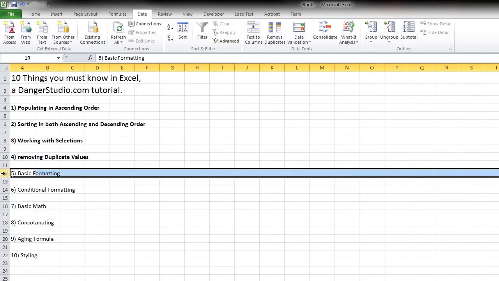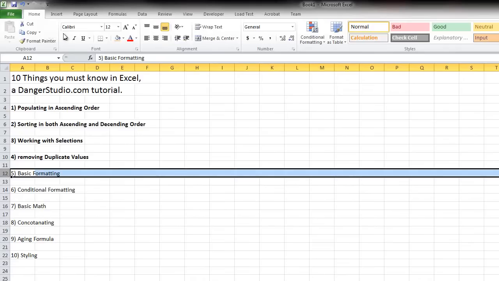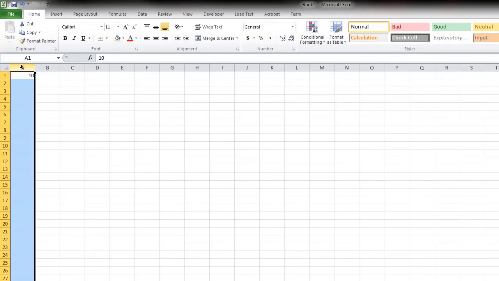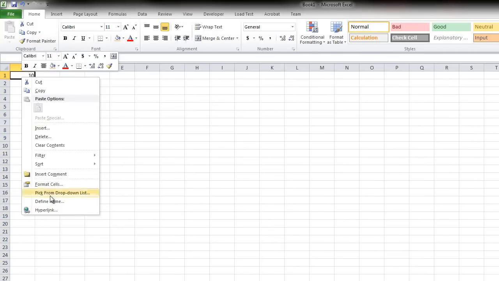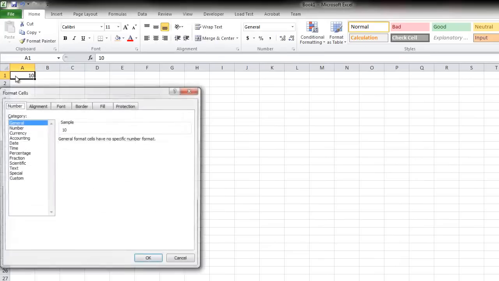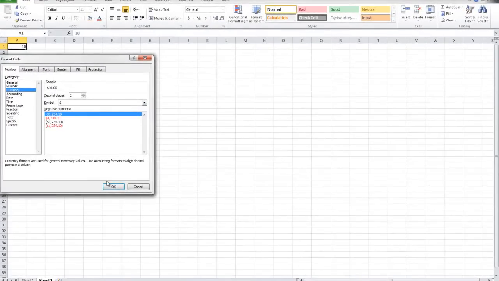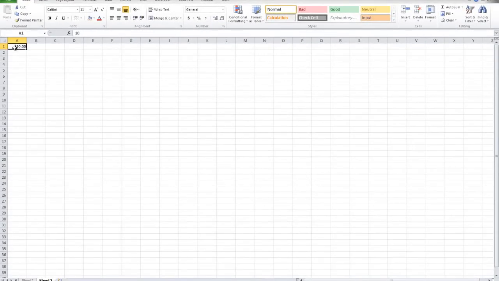The next thing I wanted to show you is basic formatting. Basic formatting means not everything can be a currency. For example, let's say I have the number 10, right? I can right click on the column or the actual cell and I can choose format cells. Now let's say I want the 10 to be currency. I want it to be $10, and now it's $10.